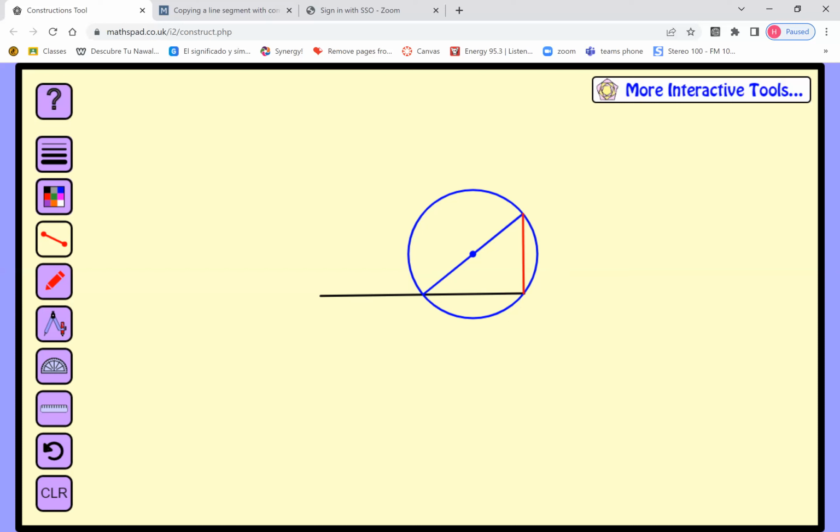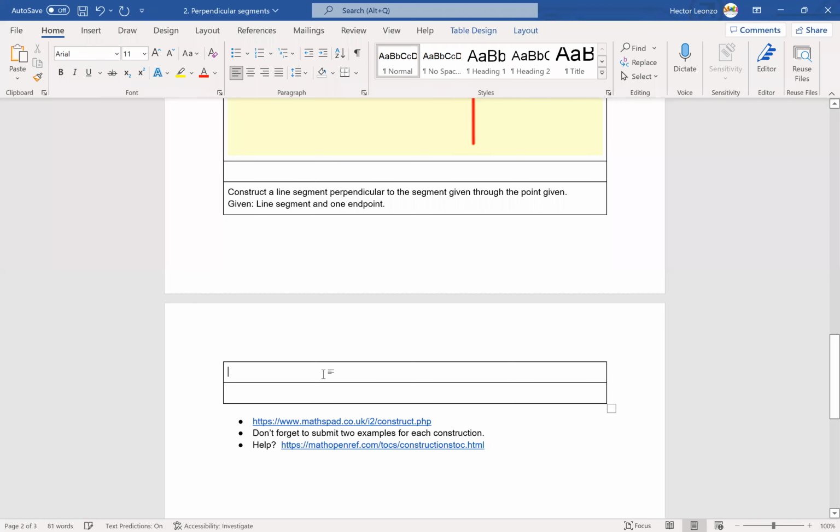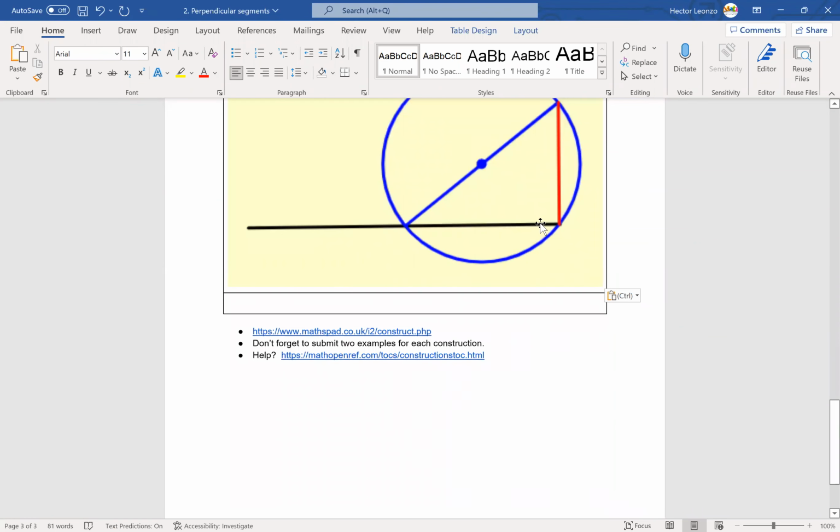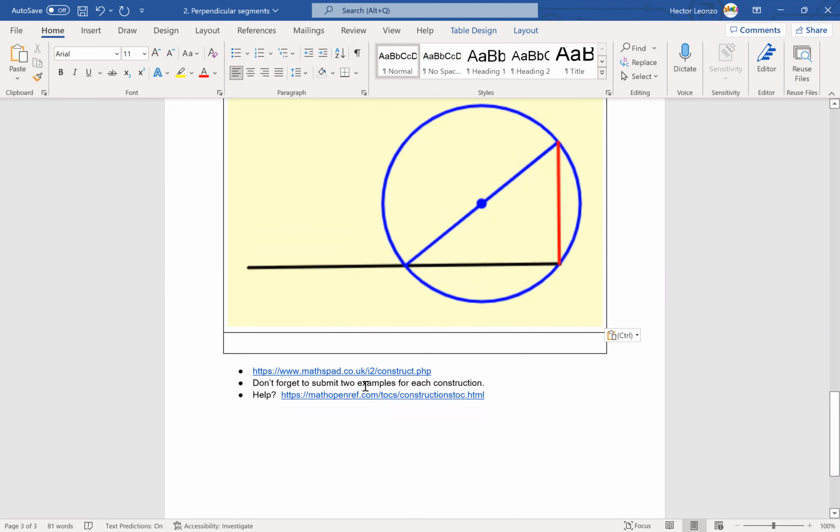Again, you will come over, copy the whole work, paste it in one of these. Don't forget to do the same construction, different example, but the same thing here, because you have to submit 2 examples for each construction. And that's it.